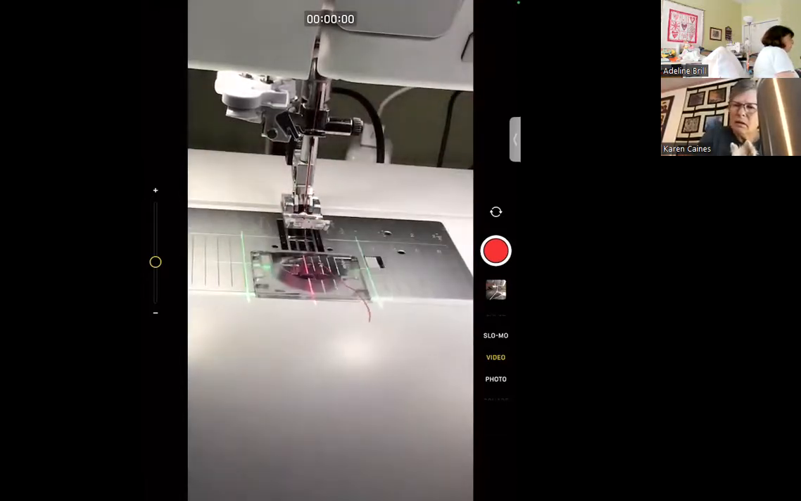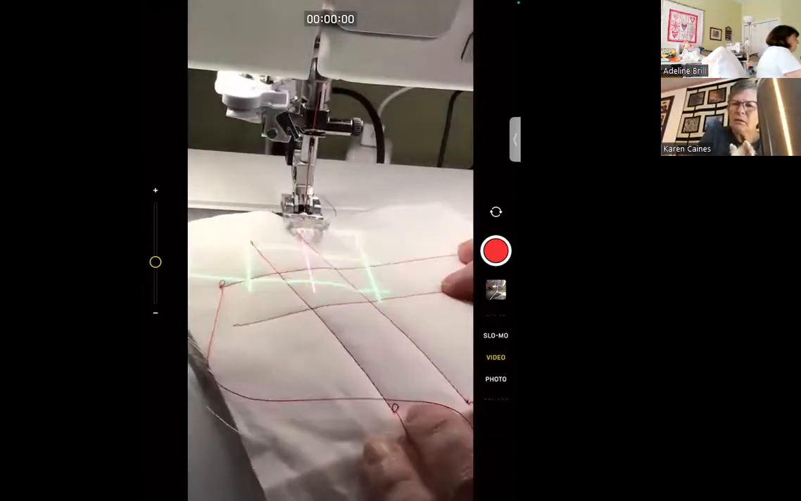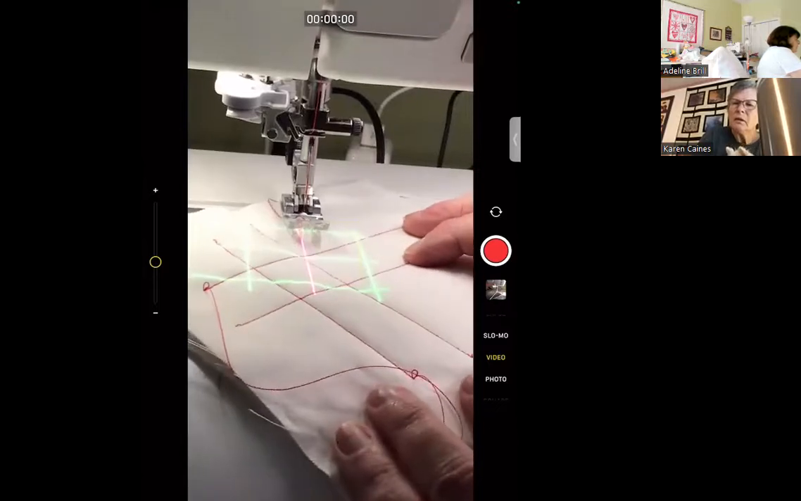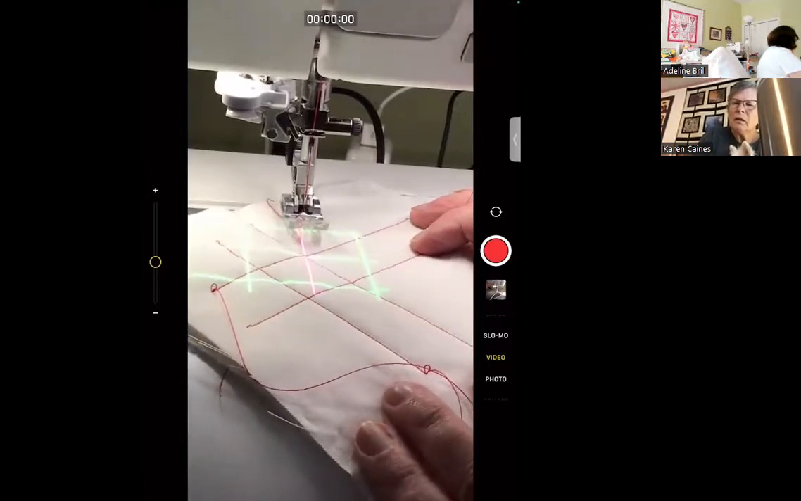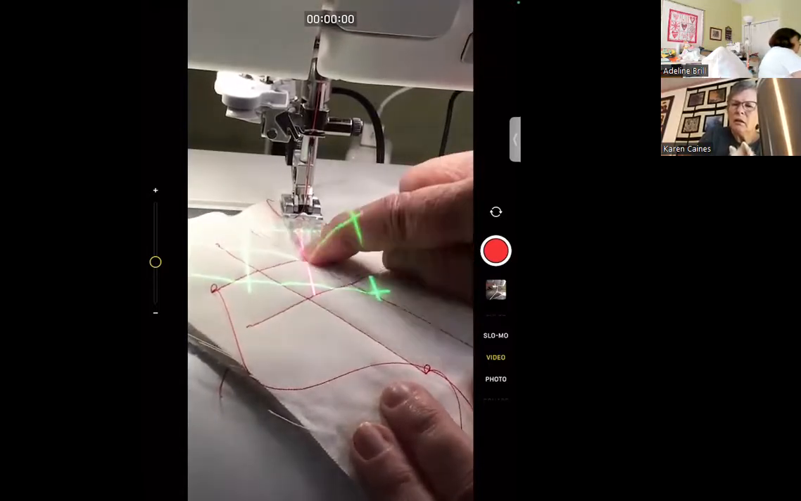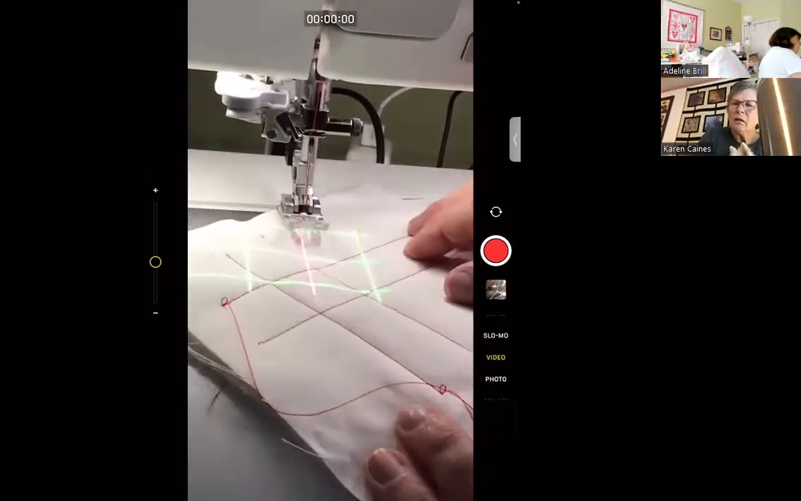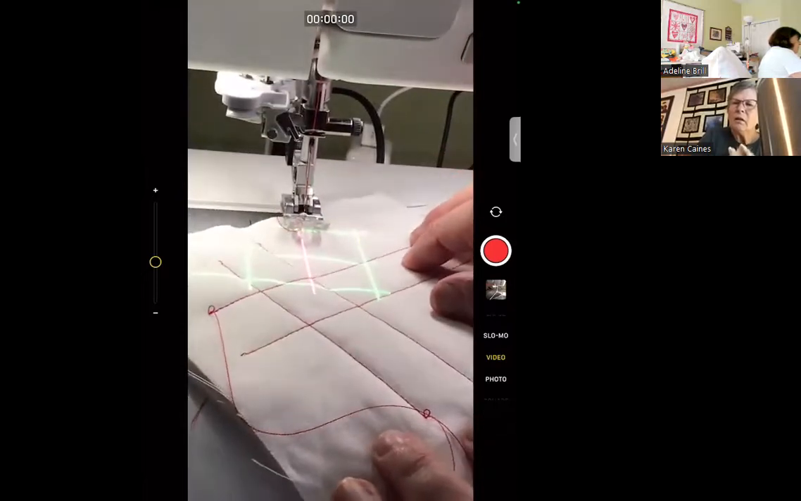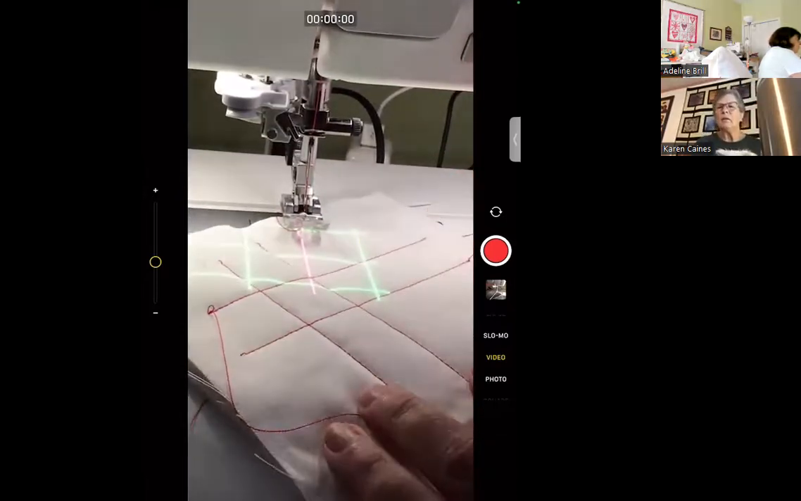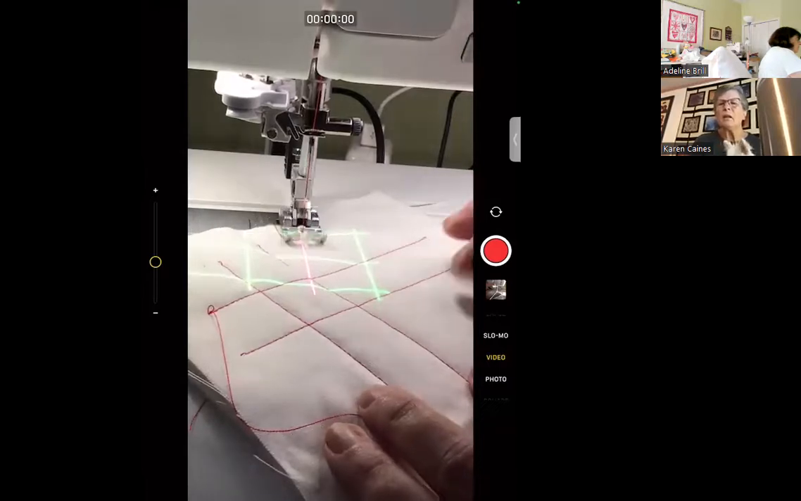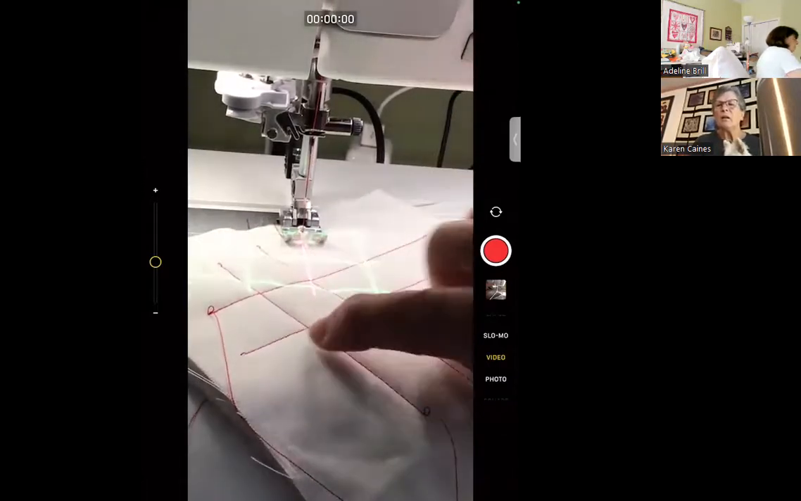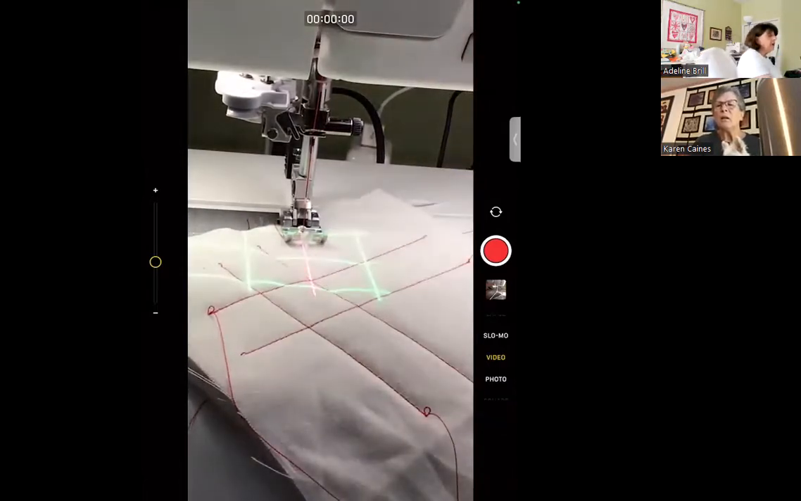Now, to do the diagonal, what is nice is, do you see how that projection light cuts right through that corner? So I could start here and I could stitch. However, another feature is if I turn on the second light, and I'll show you in a minute what I'm referring to.